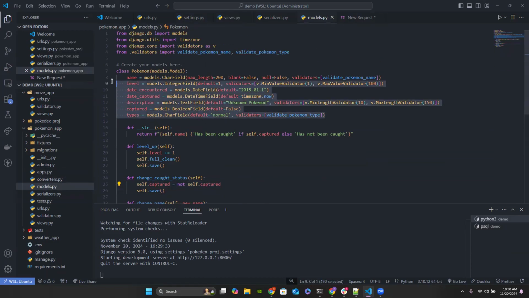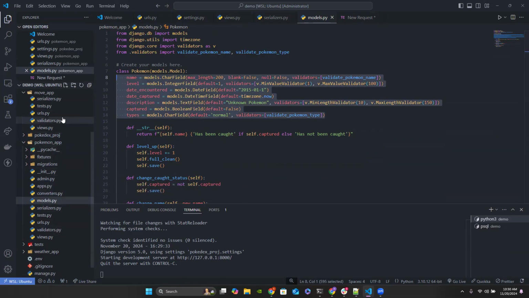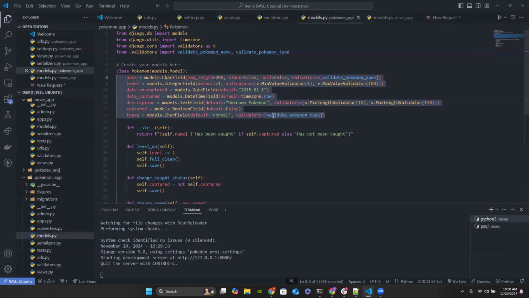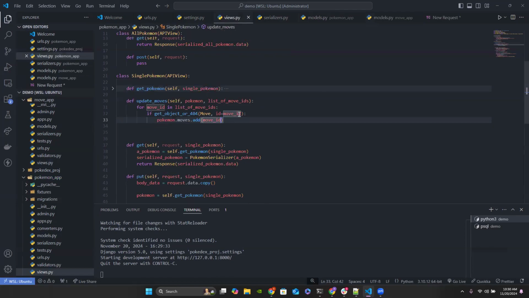Moves isn't in here. We don't see it. But in the move model, we have that many-to-many connection. And then we also have a variable called related name, which is moves. So whenever the connection is made between move and Pokemon, I can access the moves that belong to that Pokemon object by calling that related name.